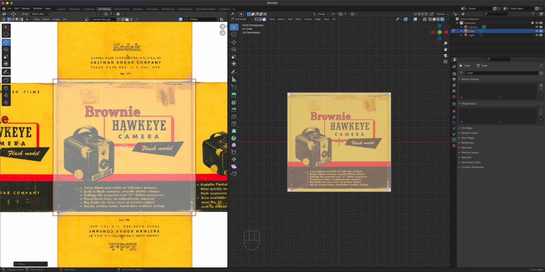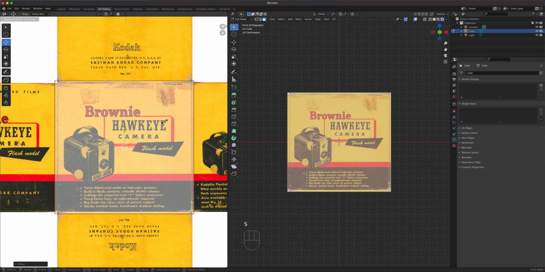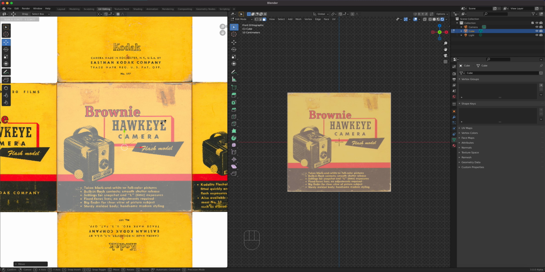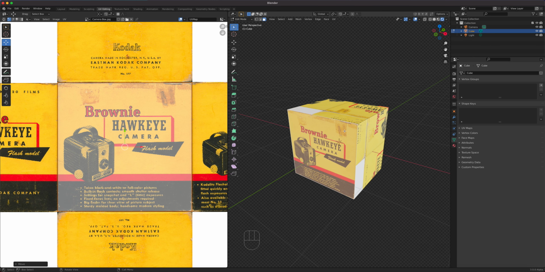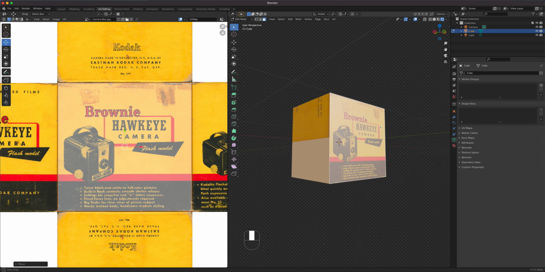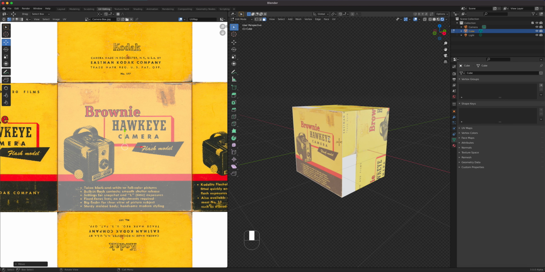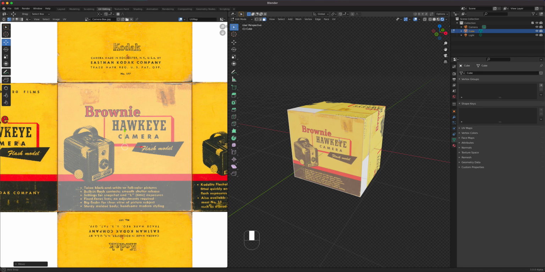Press S and then just drag down until you're pretty much on the line right there. I think I missed it a little bit on the right. I'm going to press G and reposition it, and as you can see now, if I rotate my camera, the front is now properly positioned. Okay, so let's now take a look at the back.